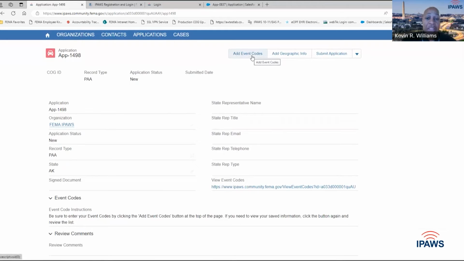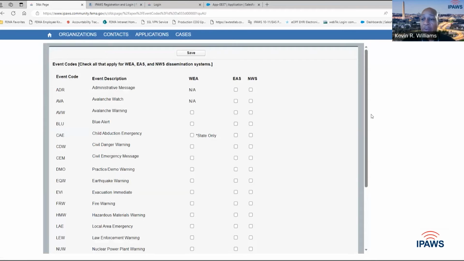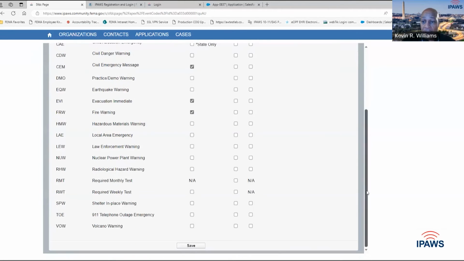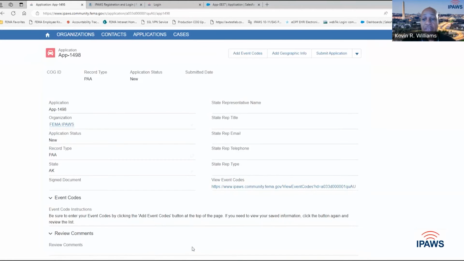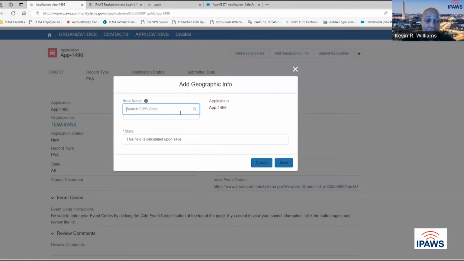But let me go ahead and show you how you add the event codes. As you can see, it's the same form that we originally started out with. It's just automated now. You can just put your event codes in. Just put a couple of them in, just to give you an example of what it's going to look like. Let's go ahead and put your monthly. Very good. And we're going to go ahead and save it. And we're going to add a geographic location. Let's just pick one.